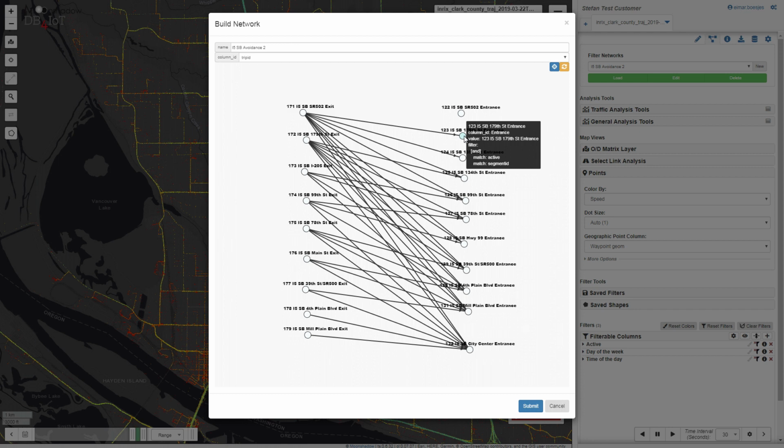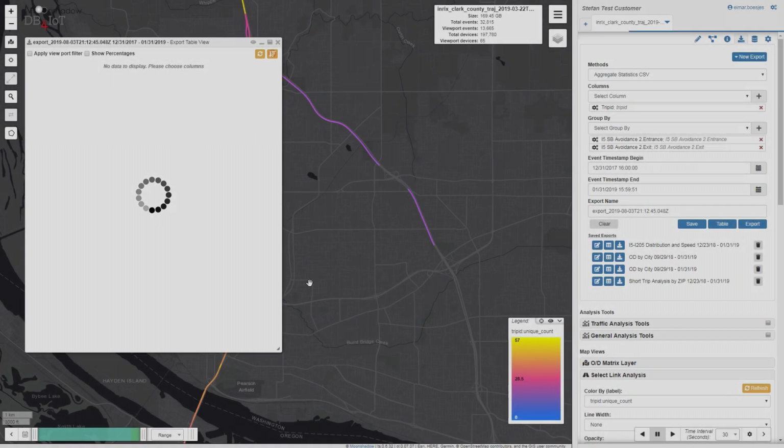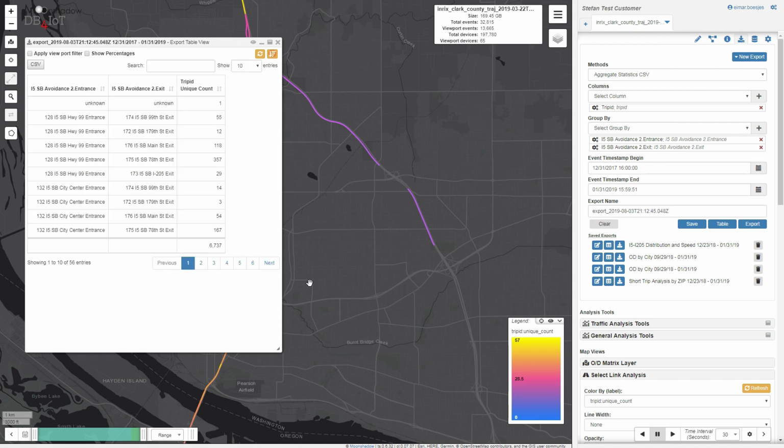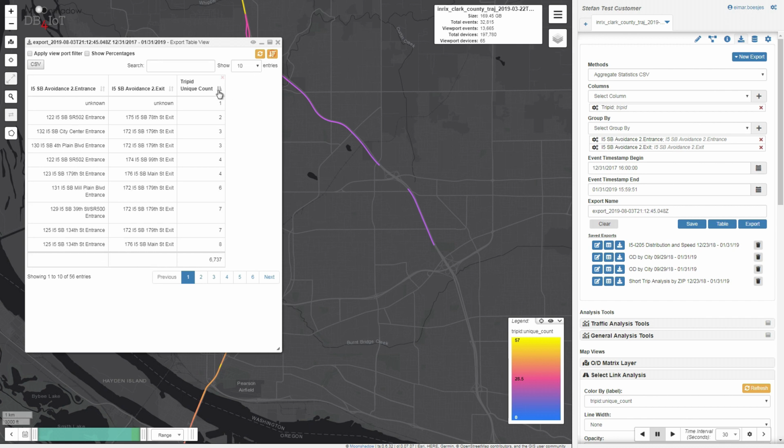What you see here is the exits on the left and the entrances on the right. And we've defined links from every exit to every downstream entrance so that we can generate OD matrices for traffic from exit to entrance on I-5 southbound. And finally, we create the table to display which exit to entrance pairs generate the highest trip counts.